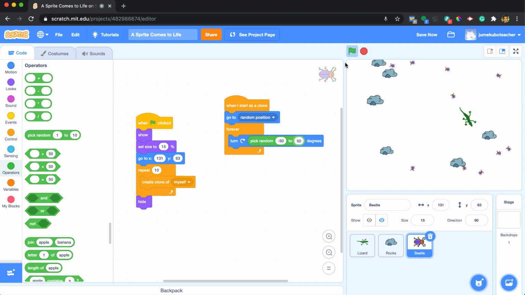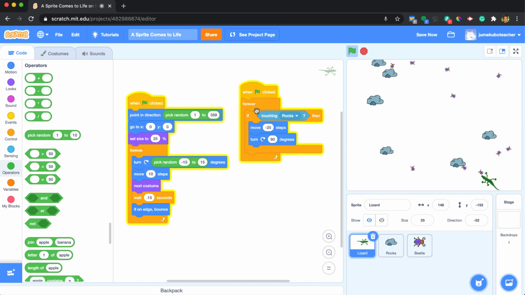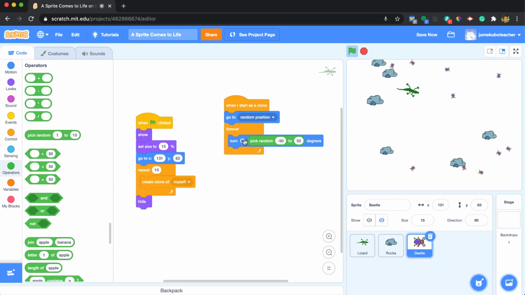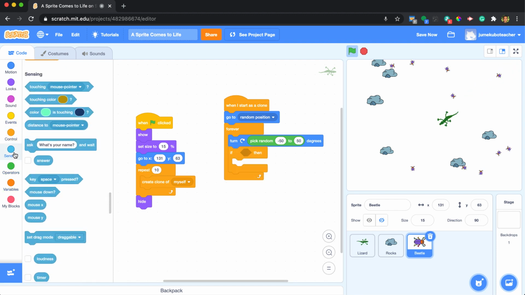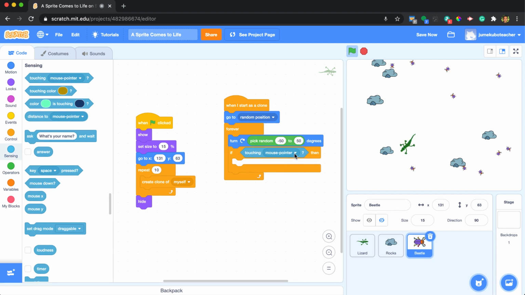Now, in order to get them to react to the lizard, here's the thing. With the lizard, we wanted it to react to the rocks. The rock isn't moving or anything; when the lizard comes up to the rock, the lizard has to move. So we're going to do something similar on the bug side when the lizard encounters it. Inside the forever, we're going to say if touching lizard. We want it to do, well, first of all, we need it to disappear. We need to hide, right?